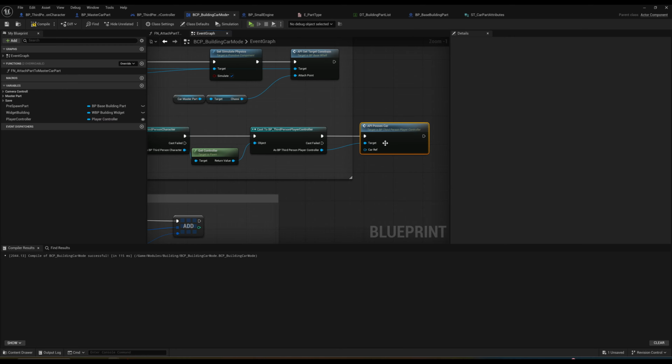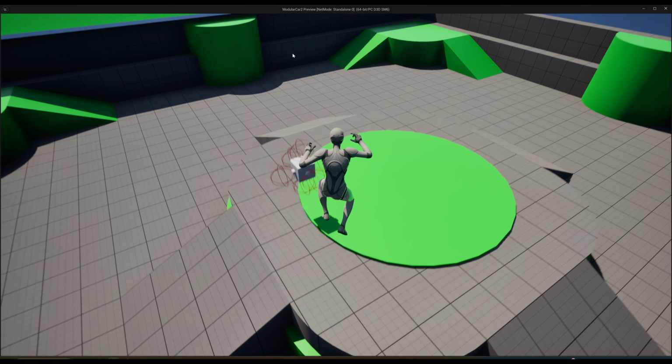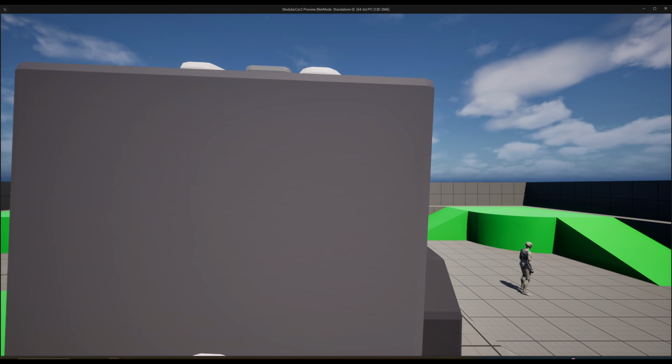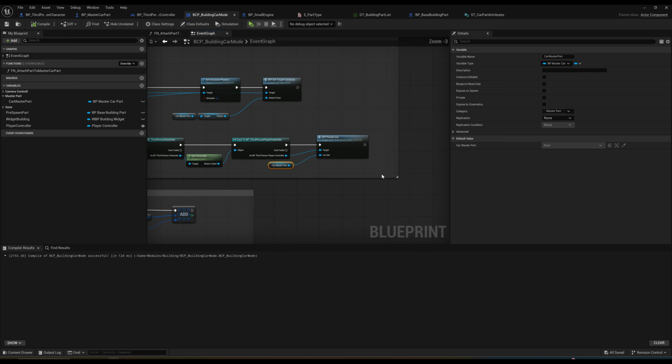Now it's gonna ask, but which one is the car? It's the master part, and we can add it here, right? We can compile and save. Now let's see, let's press F and see what happens. All right, I have the car. This is good. You see, I'm not controlling the character anymore, but now I have the car. So let's do it like this.